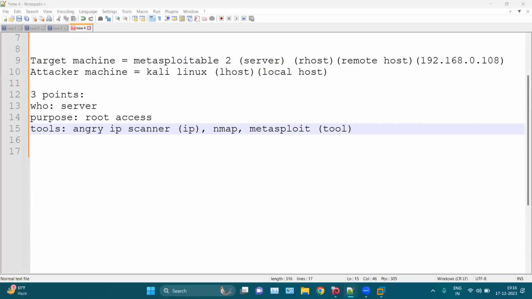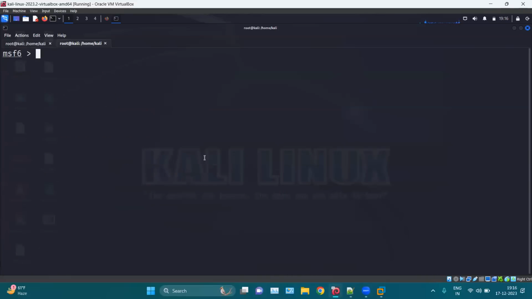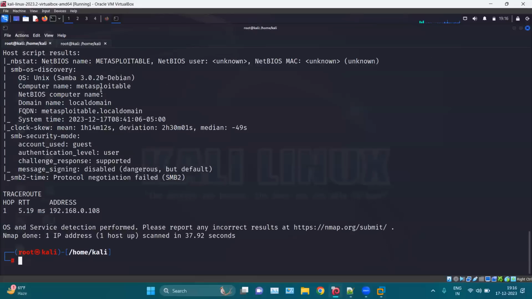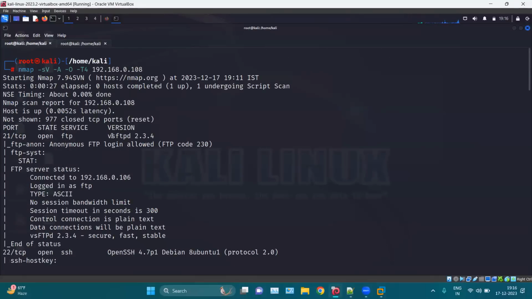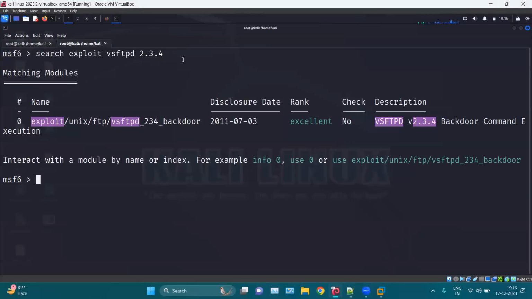Now here we can first clear the screen, and now we are searching for the exploit: searchsploit vsftpd 2.3.4. This is the version we are searching for. Once we find the exploit, the entire process becomes simple. Now you can see we have an exploit available for this particular version.